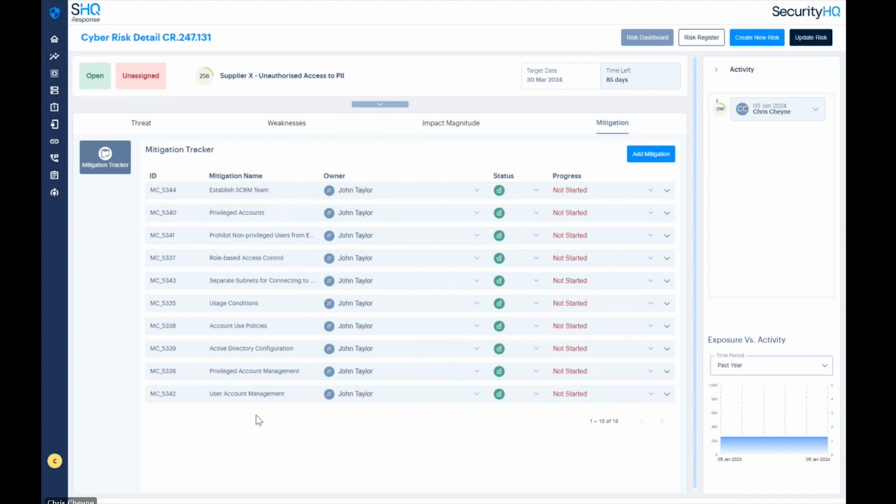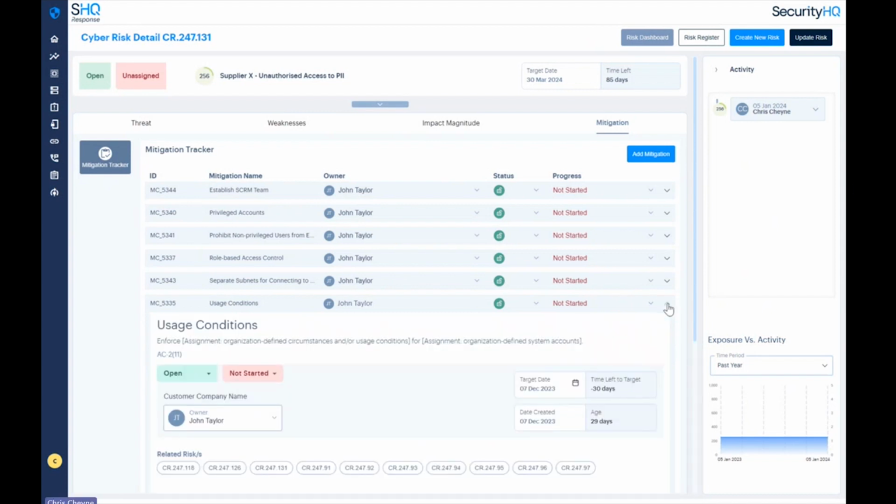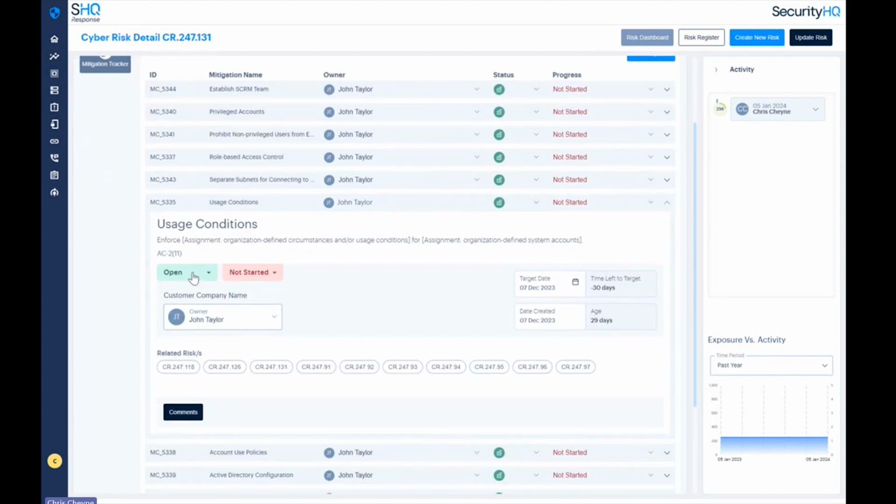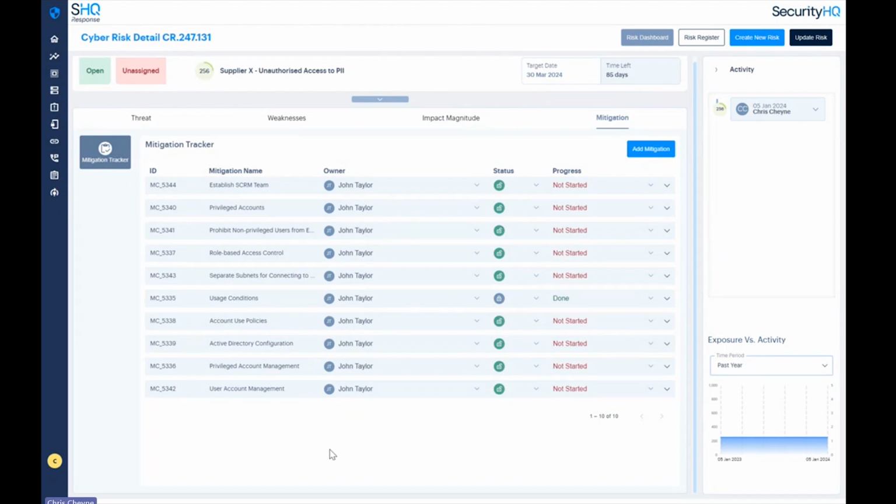Now, if we feel that some of these are not applicable at this stage, because a lot of these are pre-configured, we can close those directly before we start managing them. So we might say, for example, usage conditions. That's not something that I'm necessarily concerned about as part of this particular asset. So we can go ahead and close those, so we're left with only the particular mitigations that are applicable to this risk or this business condition before we start.